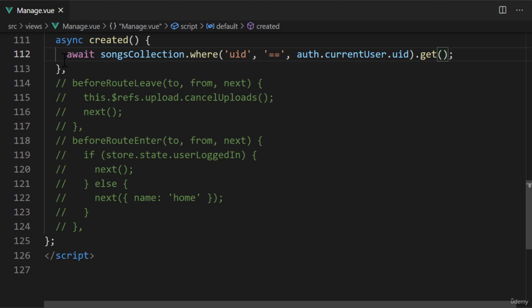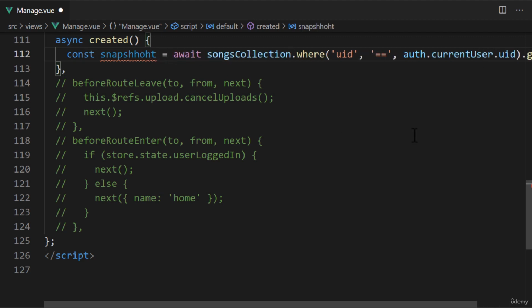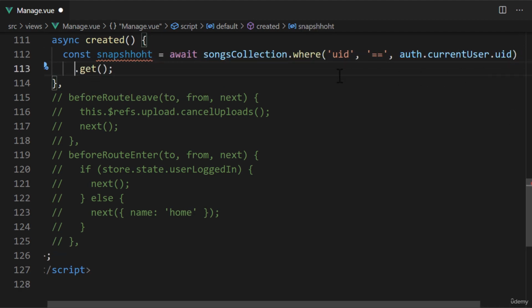We'll want to save the data from the response. The get function will return a snapshot. Assign the documents returned by the function to a variable called snapshot. We're finished with querying the database. We have the song data returned by the database.